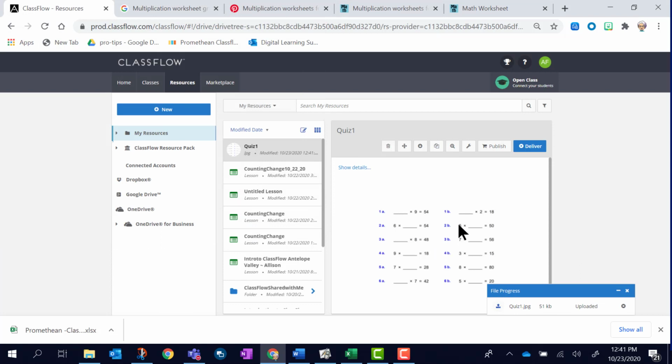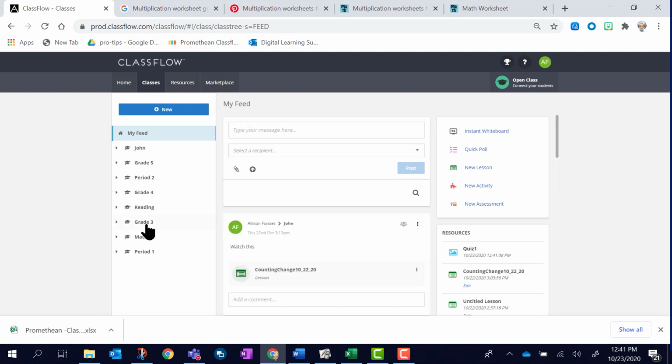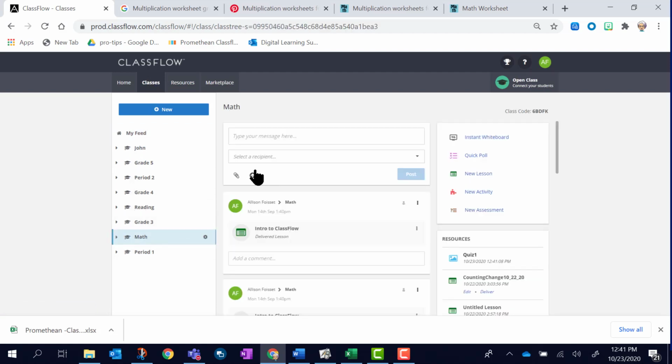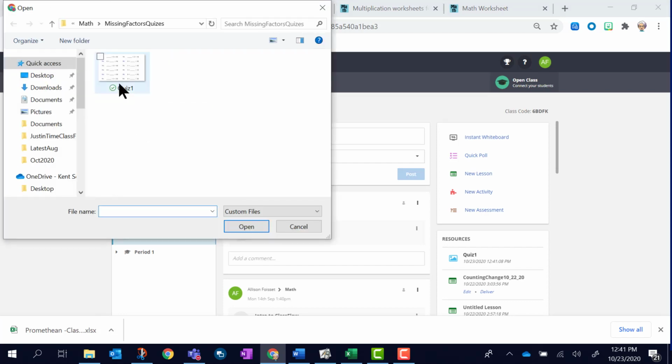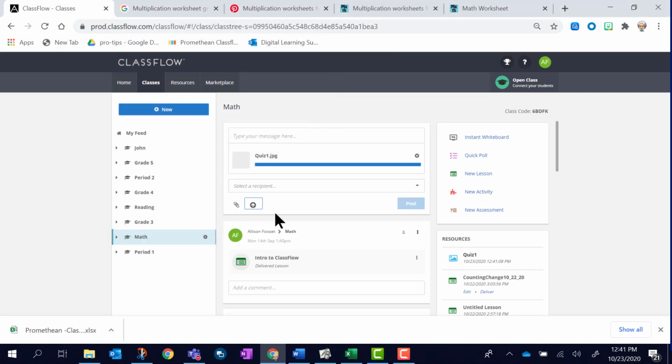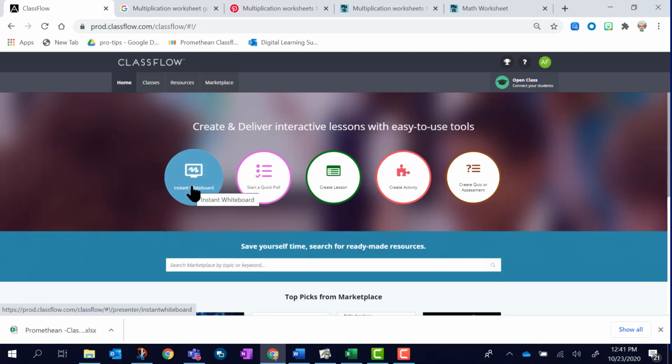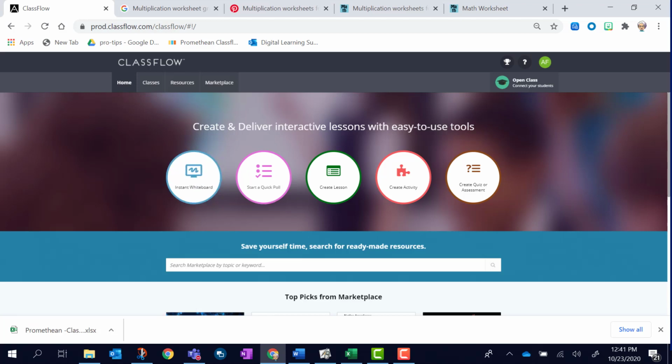And that quiz 1, of course, you can see that here I can go straight from here and deliver it to my class. I'd also be able to use that if I have a rostered class. I could upload it to my rostered class as a worksheet and ask them to practice that, and that would show up. But today I'm going to show you how you can add that into an instant whiteboard to do that quiz with your students as you are presenting your online lesson in ClassFlow.